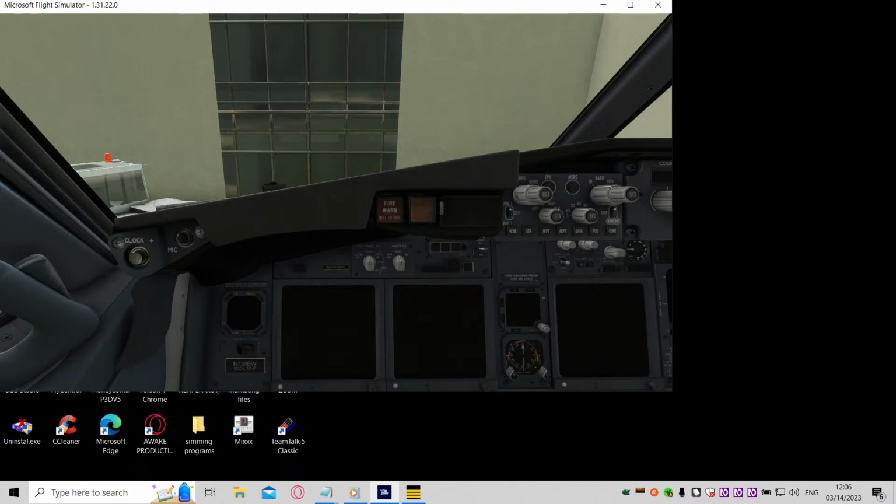Recognizing. Result document. Fire. Fire. Warn. Warn. Warn. Warn. Warn. Warn. Warn. Fire. Fire. Fire. Fire. Fire. Microsoft Flight Simulator 1.3.1.22.0.